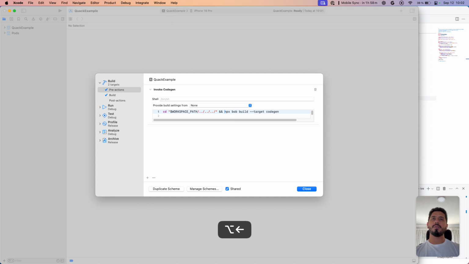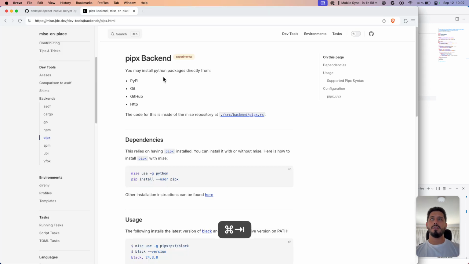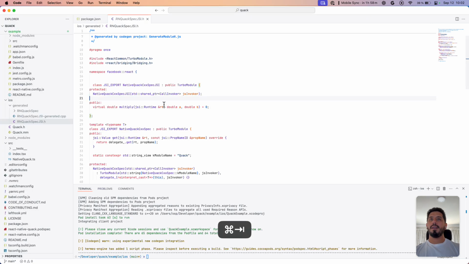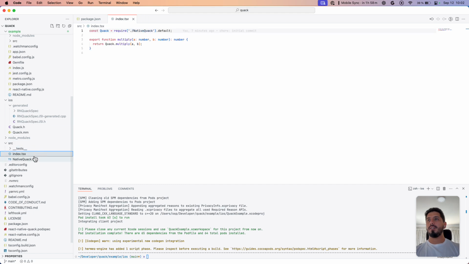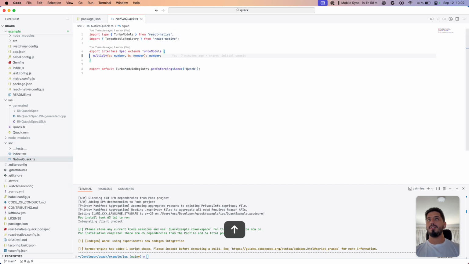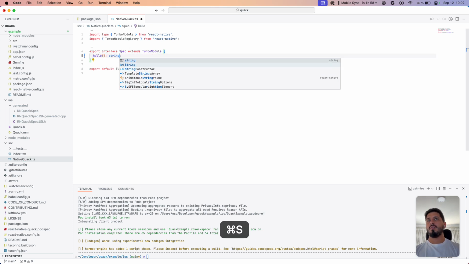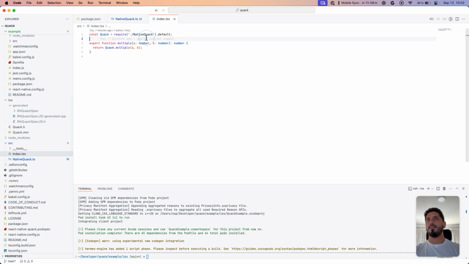But unfortunately, this doesn't work for me, and getting this to work is just a pain in the ass. So I'm just going to leave this out for now. And then let's just change my native module definition. So let's say I don't want to multiply, I want to say hello, right? So I will have my hello function.